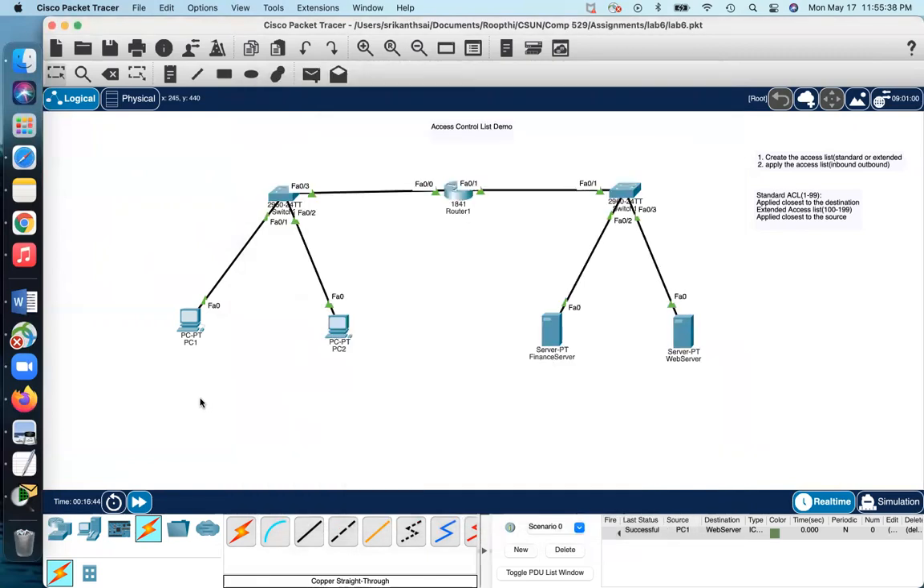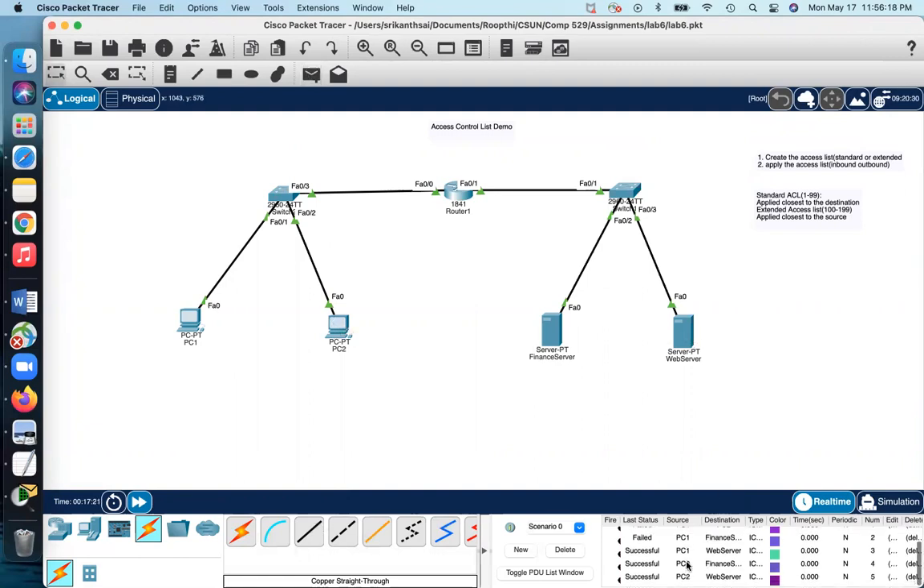So now I should be able to ping from PC1 to web server, but not to PC2 and finance server. So let's test this. If I send packets from PC1 to PC2, it failed. If I send packets from PC1 to finance server, it also failed. If I send packets from PC1 to web server, it is successful. But PC2 should be working normally as usual. If I ping from PC2 to finance server, it is successful. And if I ping from PC2 to web server, it is successful.